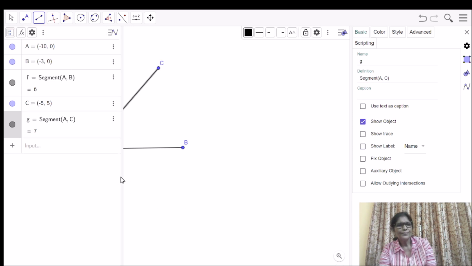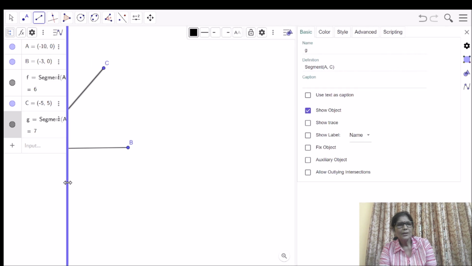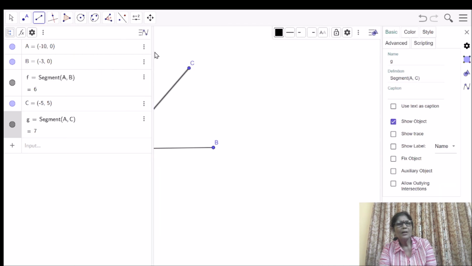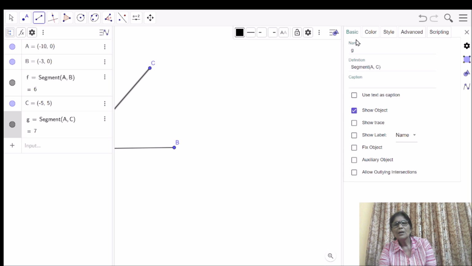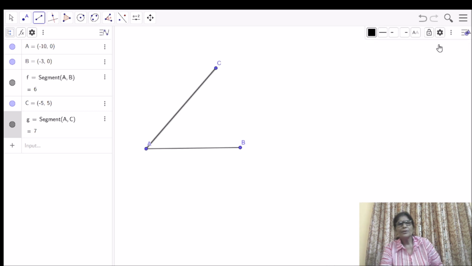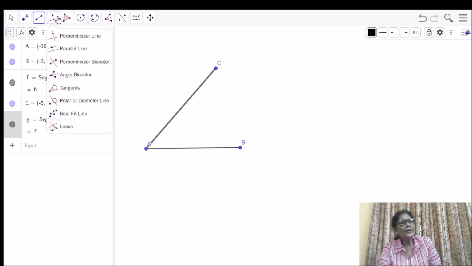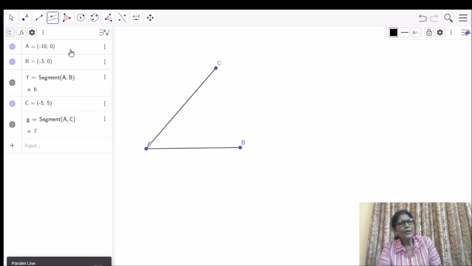I'm making this screen clear. So we got two sides. Now I need parallel lines with AB and with AC. So how to draw the parallel lines? Here are the tools for making parallel and perpendicular lines. Third one. So go for the parallel lines.